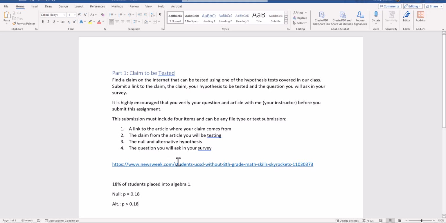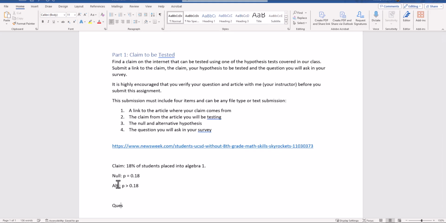So I've got my link to the article, my claim. If you want to make it really easy, you could actually type claim here. And then I have my null and alternate hypothesis, and then my question. Now, this is probably not one you want to do, because students might view this as a loaded question. But I want to test if students placed into Algebra 1. So, did you place into Algebra 1, which isn't even an option on this campus. But I would need to make sure I ask this to first-year students when it comes to surveying, because that's what this article is about.